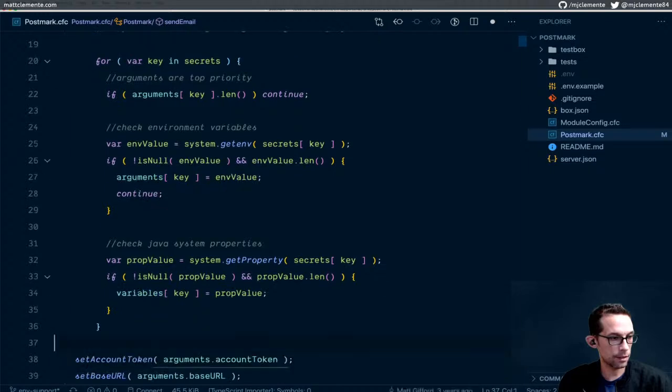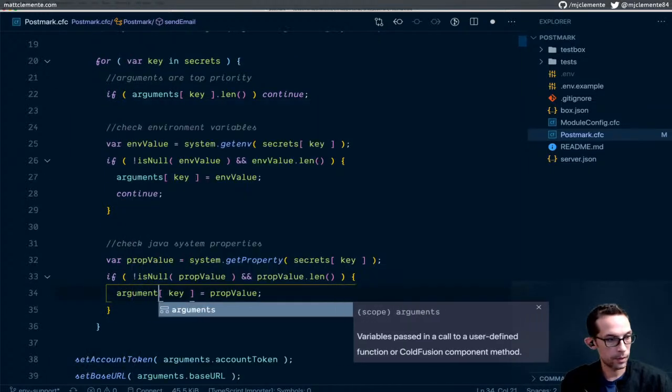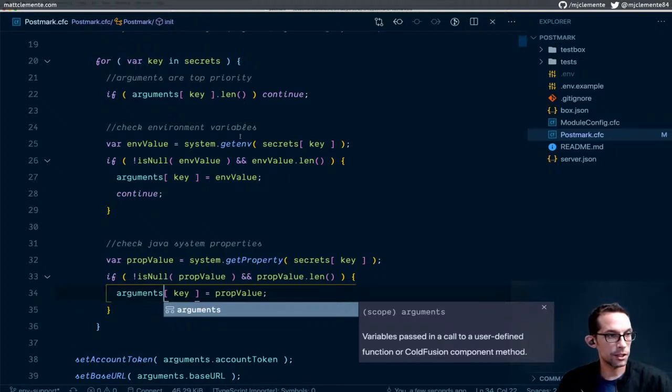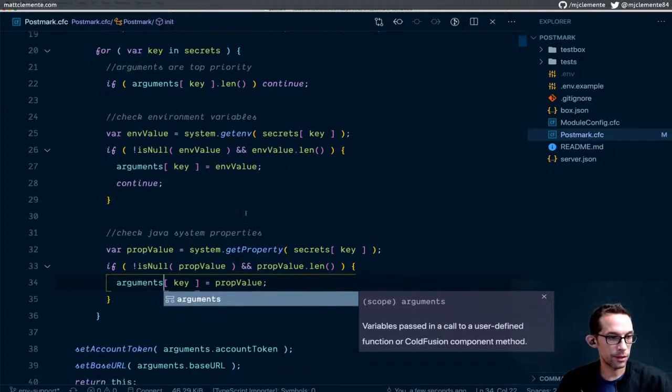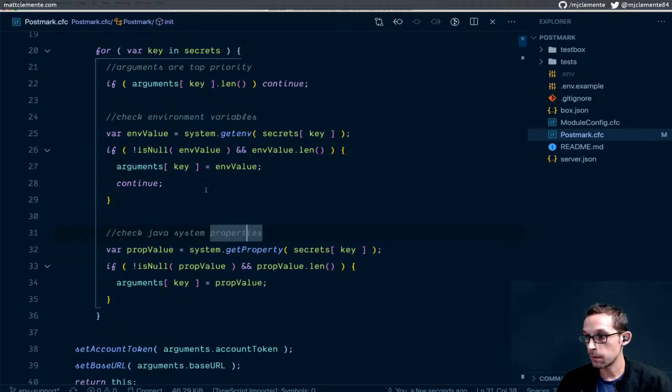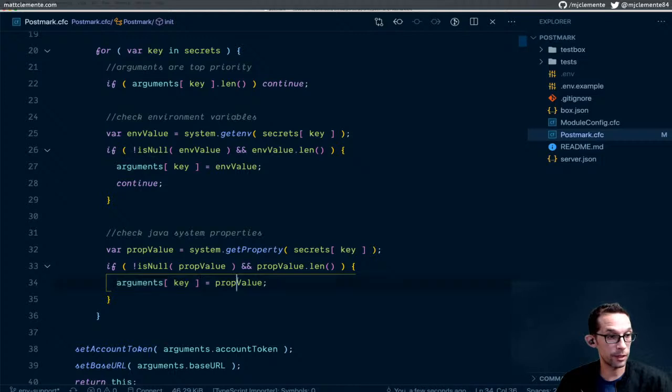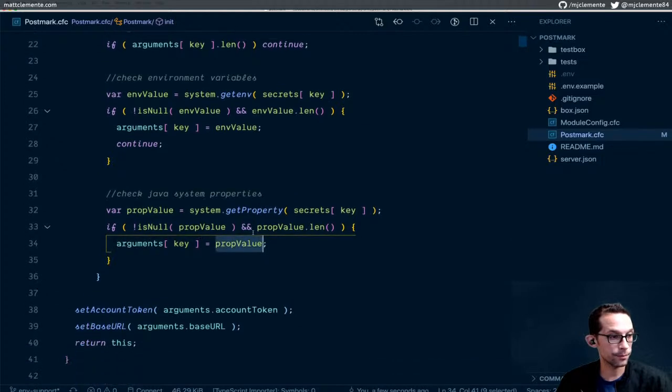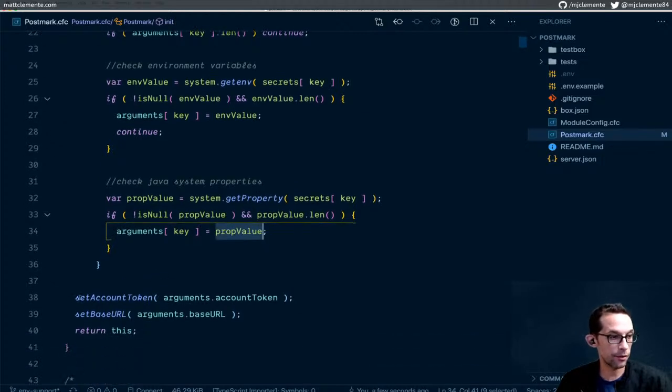And then we'll check Java system properties and we'll do the same thing here. So it's going to check the environment variables and the Java system properties. If it finds them, it'll set that argument's value equal to the value that it found. And then when we get down here, the rest of this code can remain unchanged. It will set the account token equal to the value that it has.